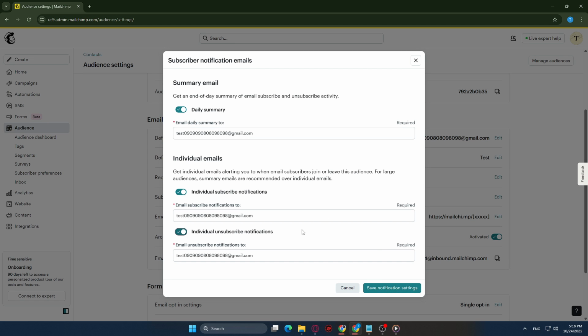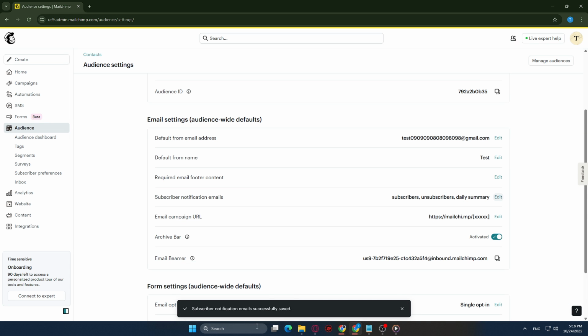You'll find the Save Notification Settings button nearby. Click it, and your settings should be updated immediately. And there you have it. You've successfully set up your Mailchimp subscriber notifications. This setup is a fantastic way to maintain a closer relationship with your subscribers, ensuring you're always in the loop with the latest developments. It's these small, manageable steps that make a big difference in keeping your marketing strategies effective and efficient.